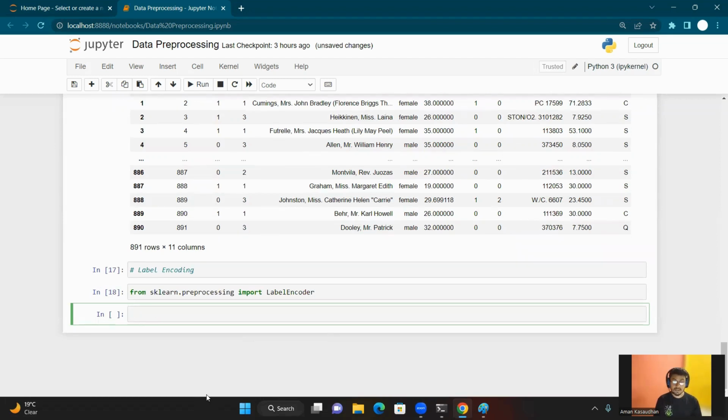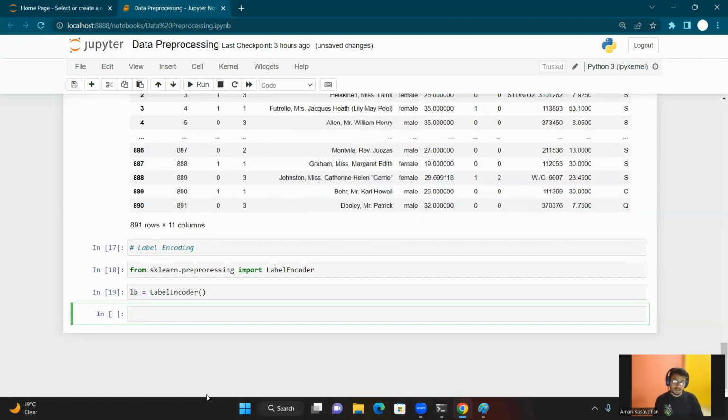We have imported it. Now we have to create an object for this. This is the class, so we have to create an object for it. So we'll create lb is equal to LabelEncoder. Now whatever methods or functions LabelEncoder consists of can be accessed by your lb object. We run this.